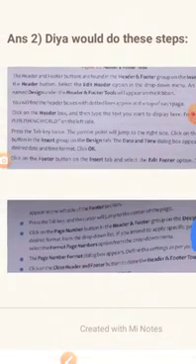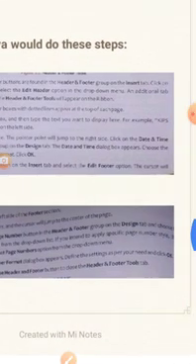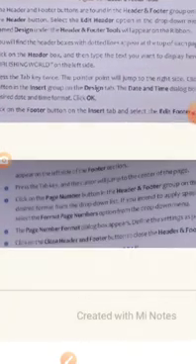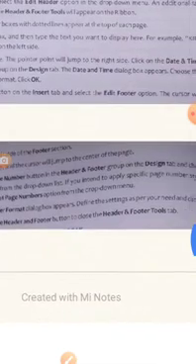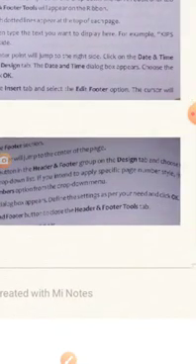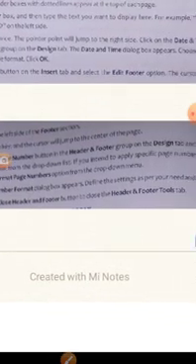Then click on the footer button on the insert tab and select the edit footer option. The cursor will appear on the left side of the footer section. Press the tab key. The cursor will jump to the center of the page. Click on the page number button in the header and footer group on the design tab and choose the desired format from the drop down list.